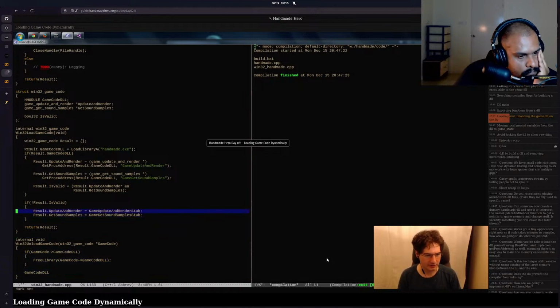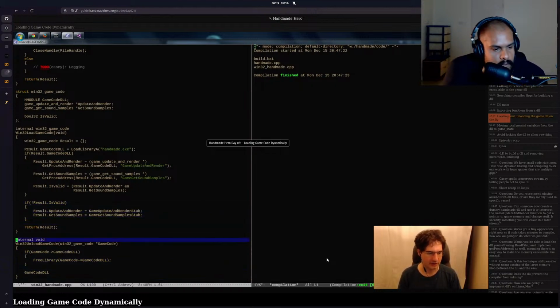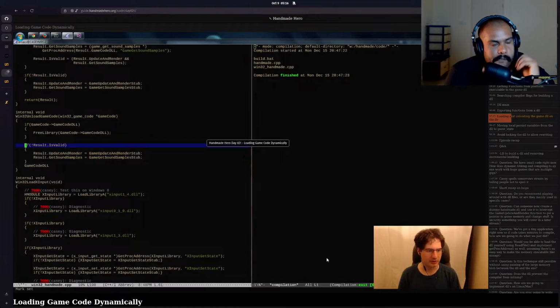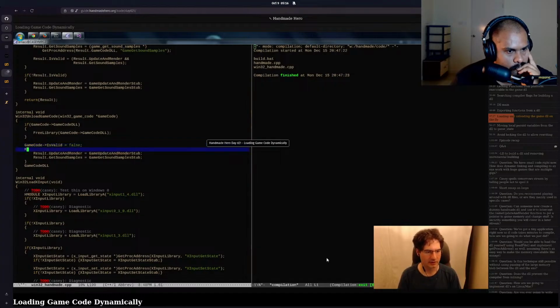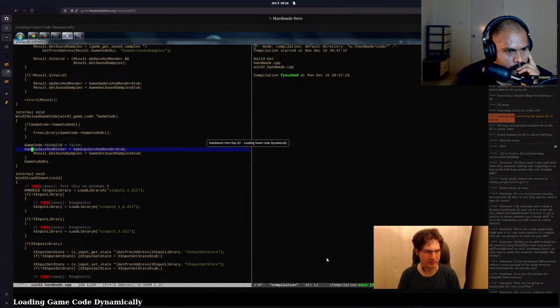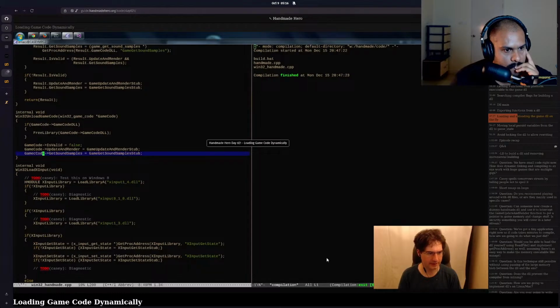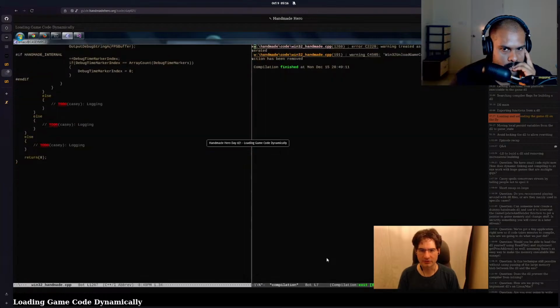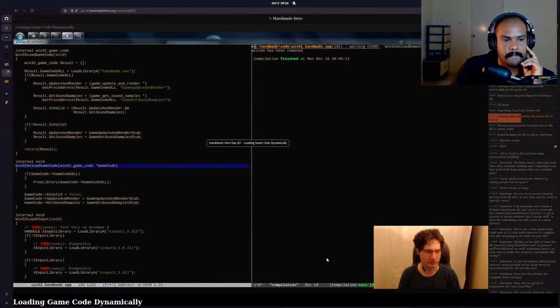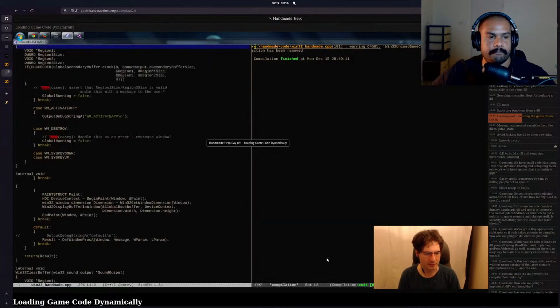And then regardless, it'll just go ahead and set this stuff so that basically the game code is no longer considered valid, right? It's not valid anymore, and everything is reset to the stubs. Game code update render, game code set sound samples, and so that'll unload our game code, right? So let's see, no object file generated, unload game code unreferenced local function. Okay, well that's fine because we're about to use it.